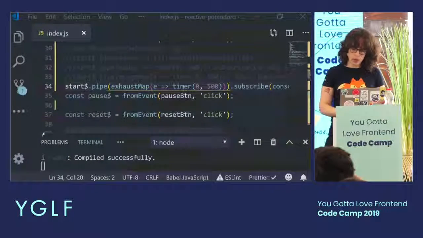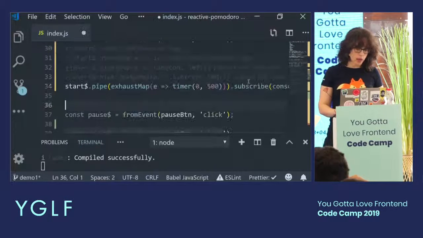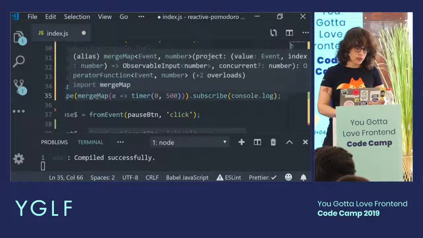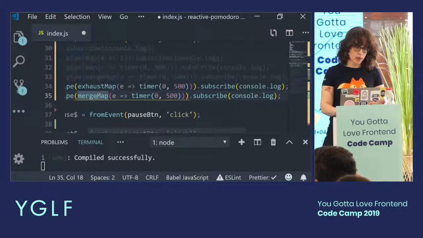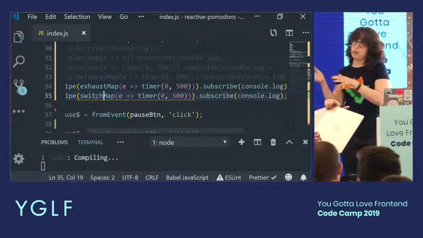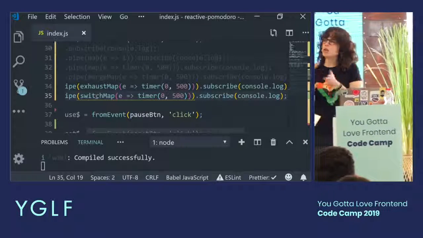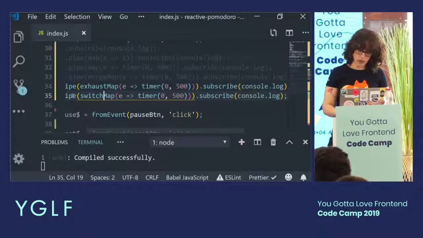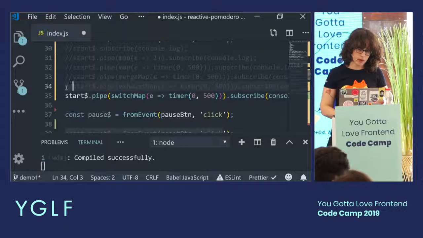For example, we could look at the switchMap operator. What switchMap does is, for each new value emitted on the input, it's going to create a new output and switch to that output. So it'll stop emitting the old one and start emitting the new one. Let me just comment this one out so that we don't get weird behaviors here.